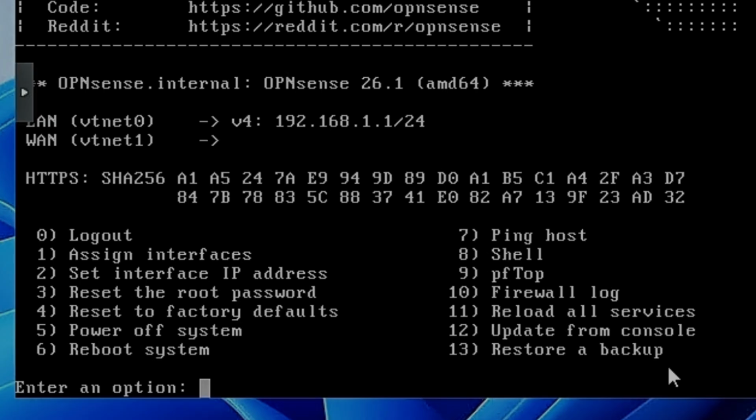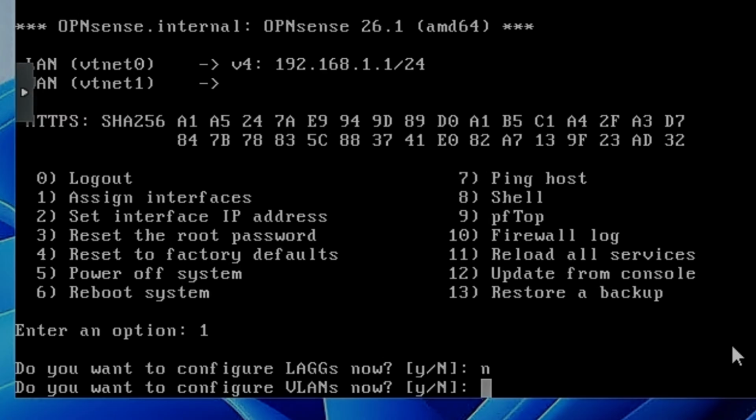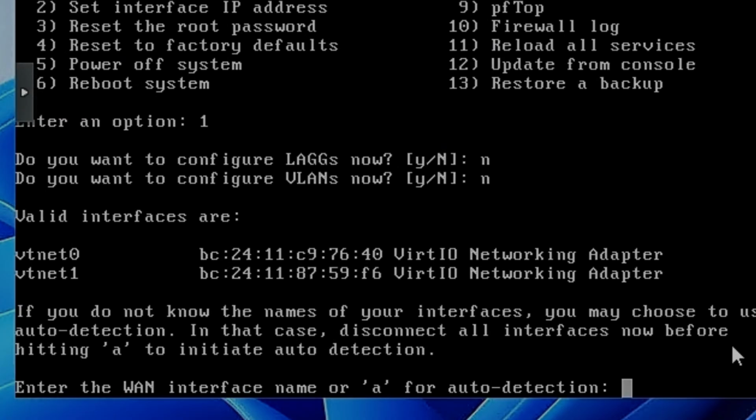So let's just first configure and assign the interface. So for that, hit 1. And here you can see the help for which one you're going to select. So we're going to assign the interfaces. So select 1 and it's going to ask you, do you want to configure LAGGs for now? Just select no. And then for VLAN, for now, definitely no, because we will configure VLAN in the web interface.